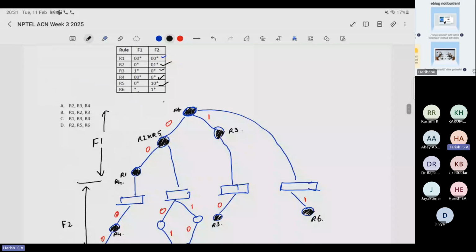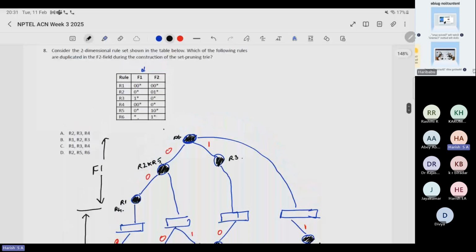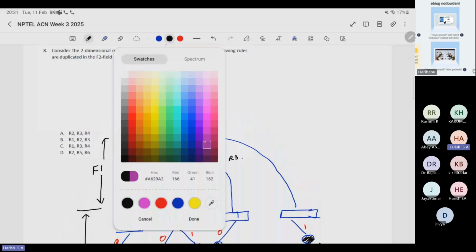Next, we need to convert this hierarchical trie to a set pruning trie. So for this, what were the rules, right? First rule was whatever is there for star, you need to replicate it for everything else. I'll take a different color now.